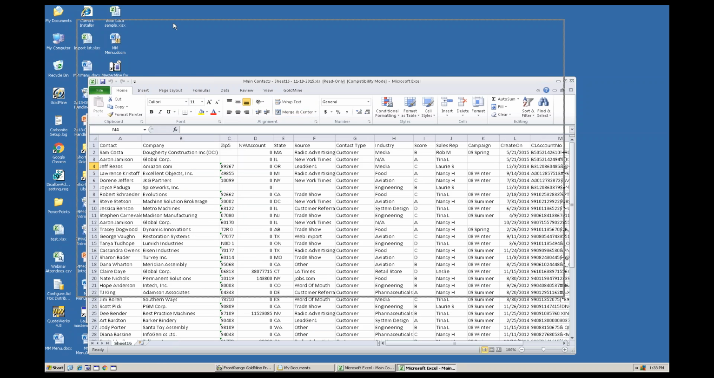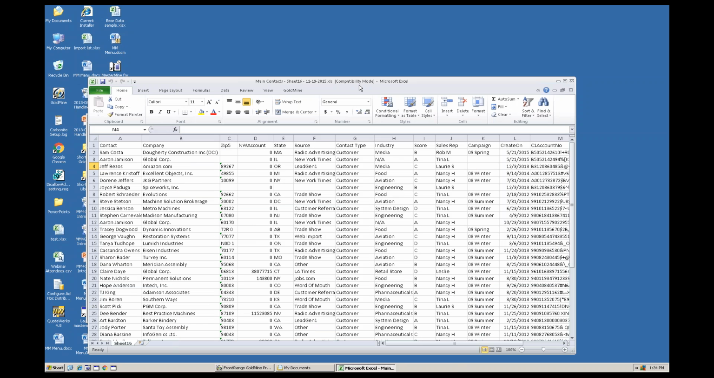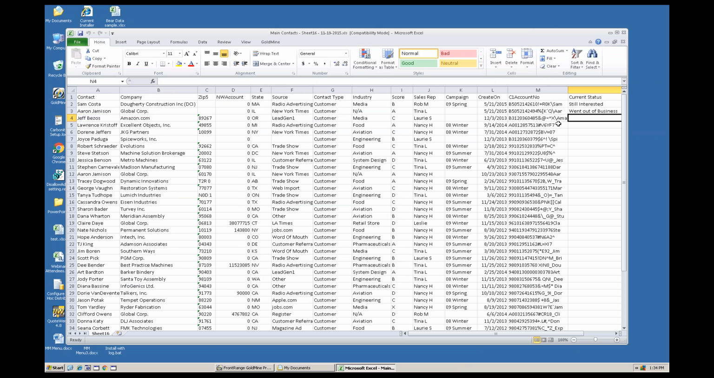All right, so, oh, I see why, because it actually did open twice. So here's the first one that I opened. Okay, so now here's what you got back from the dealer or from the distributor. You've got account numbers in here, you've got a current status that they've filled in, but you don't have any MasterMine functionality here. How are you going to make that final leap from just a spreadsheet into GoldMine?